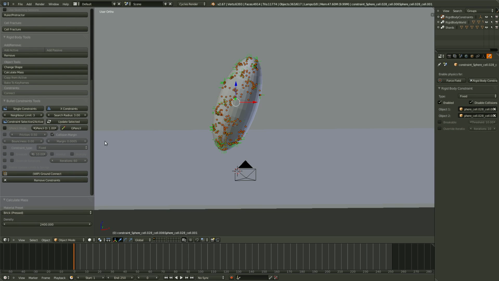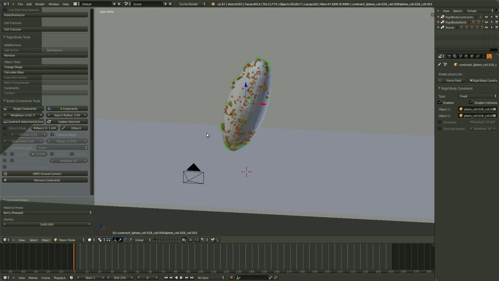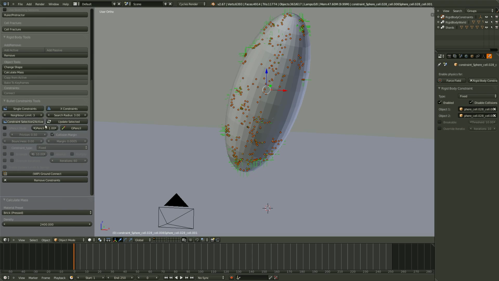So select one, or select the group, rigid body constraints, and then just select one, random one. And let's play with these numbers. Neighbor limit is how many connections each constraint can have. So how many ways our shards can connect to other shards. And right now it's set to 3, so it's not very stiff. So let's turn that up to 5 or 6, something like that.